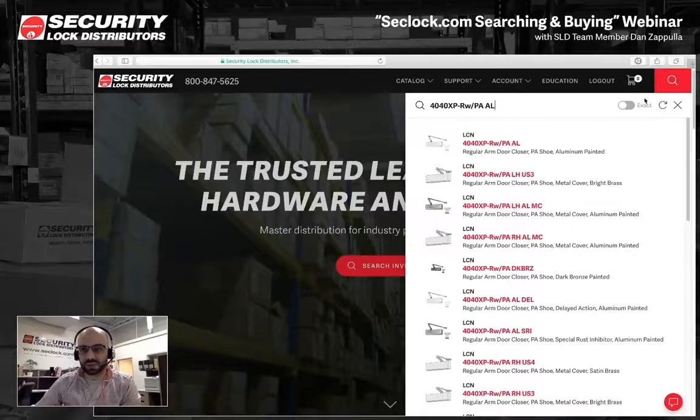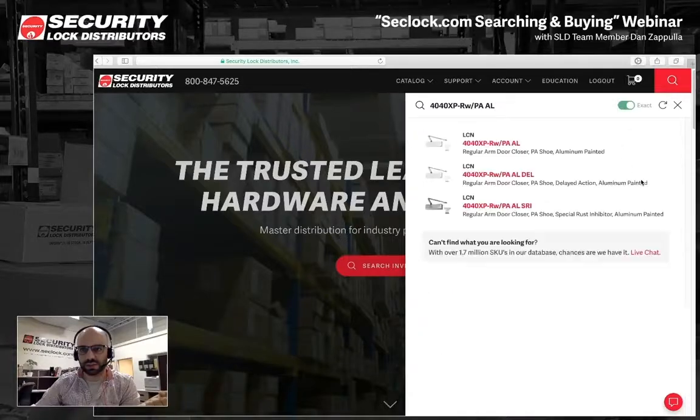That's where this function comes in right here. This is called the exact match function. When we toggle this button, it tells the search engine to not only find this phrase, but to find items that contain exactly this phrase. That means the exact term that you typed in, including spaces and any types of characters. So when we take this phrase, 4040 XPRWPAAL, and flip on the exact match function, watch what happens to the results as the button is clicked.